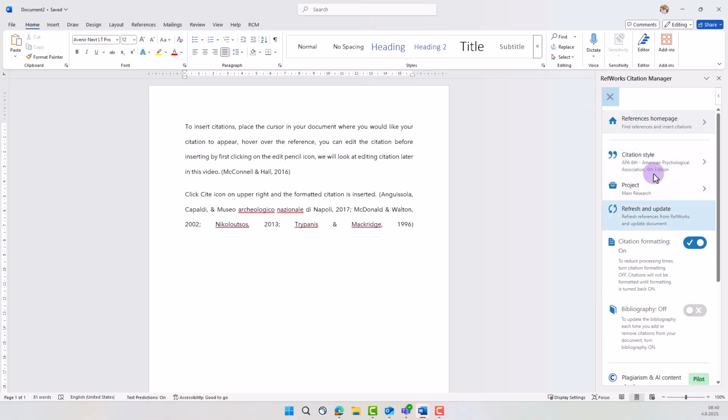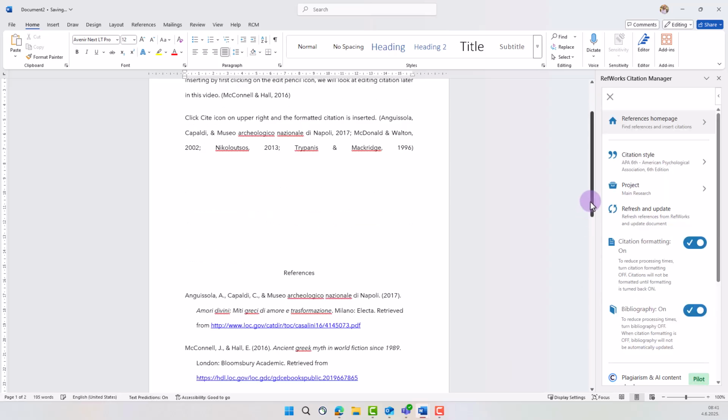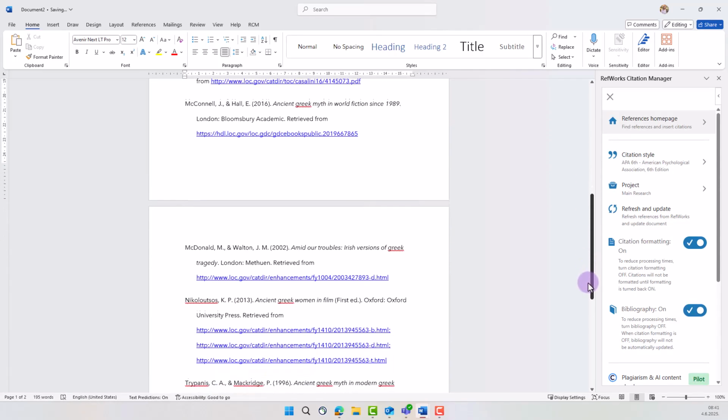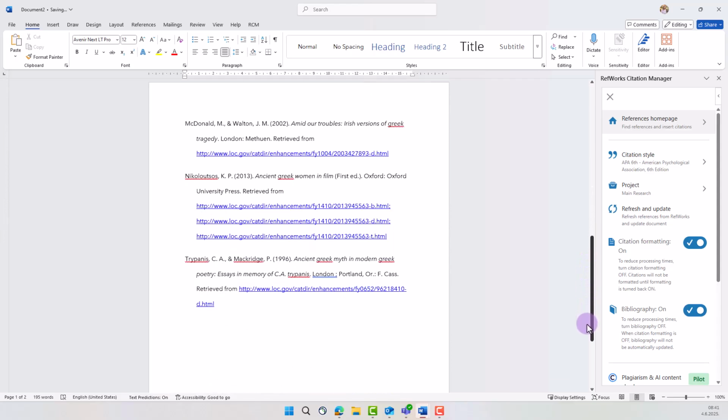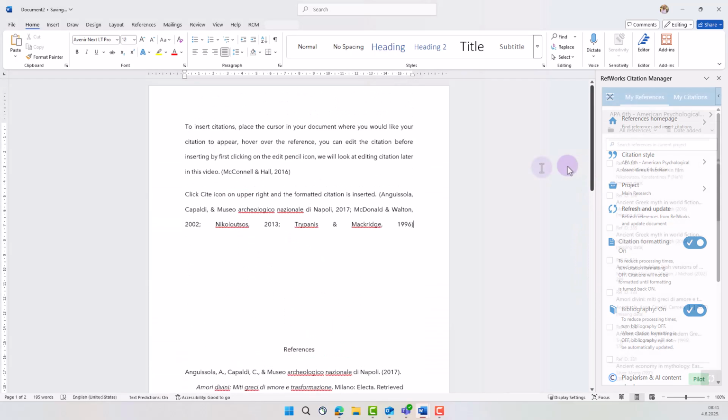Click on the Home menu on the upper left and click the toggle for citation formatting or turn bibliography on. You can also turn bibliography off at any time. The Bibliography or References section will appear with the full bibliographic entry for each citation reference you add. As you continue adding citations to your paper, the bibliography at the bottom will grow automatically.